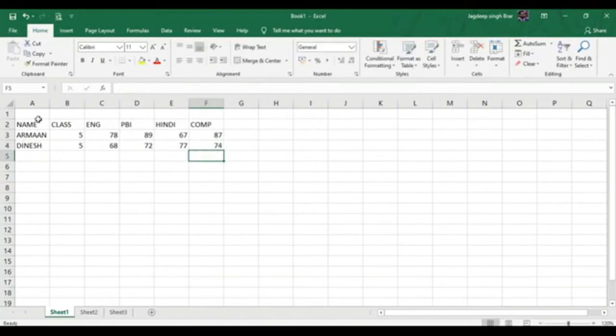So in this we have the names of students in the form of text. All the information like class, subject, English, Punjabi, Hindi and computer is written in the form of text. These are the number data. As you type some information in an active cell, you can see it in your formula bar. You can click on the formula bar to edit this information. For example, 66. As you change the value in the formula bar, the same value will be changed in your active cell. So it's changed from 77 to 66.